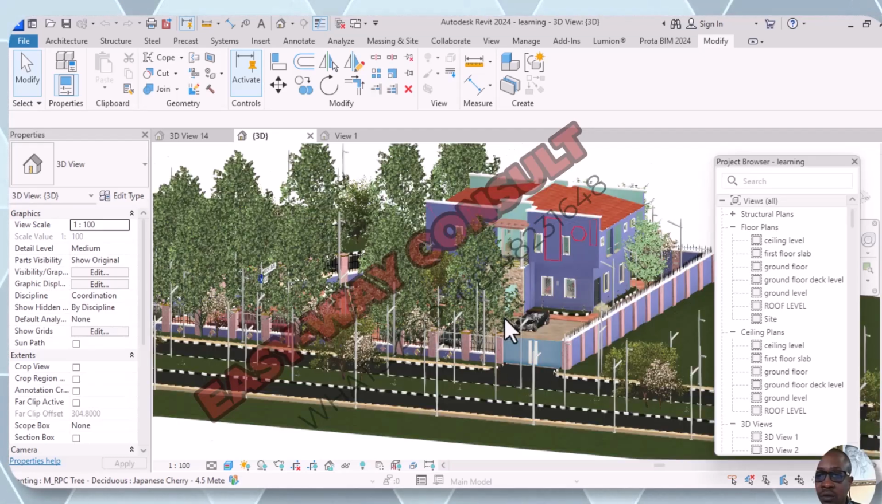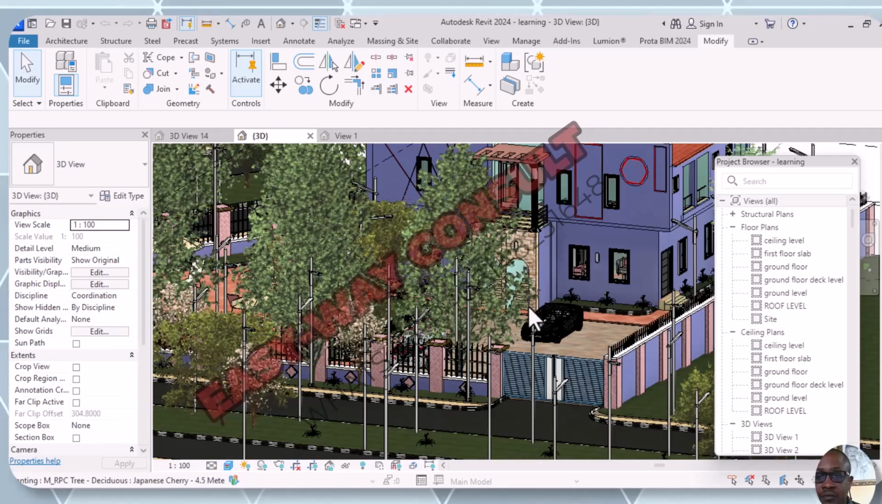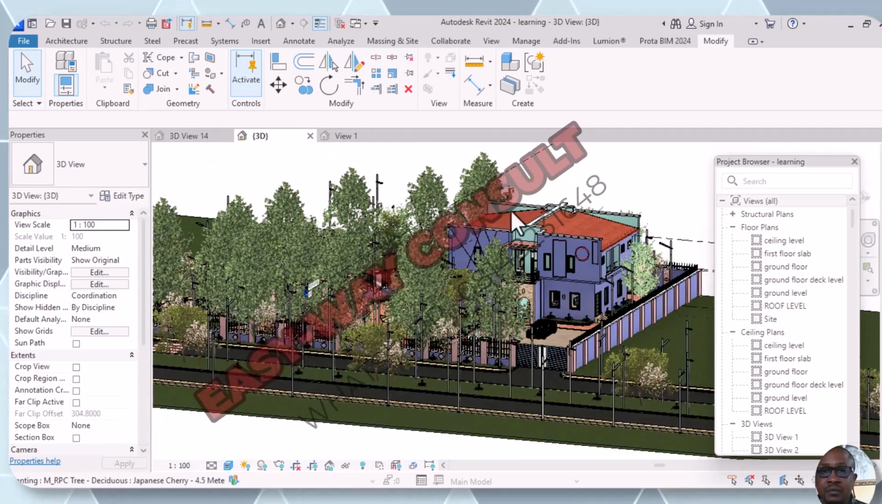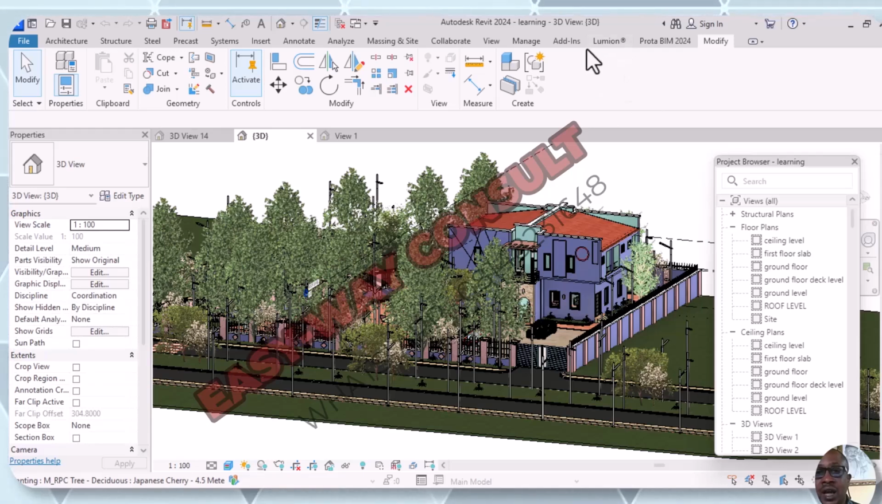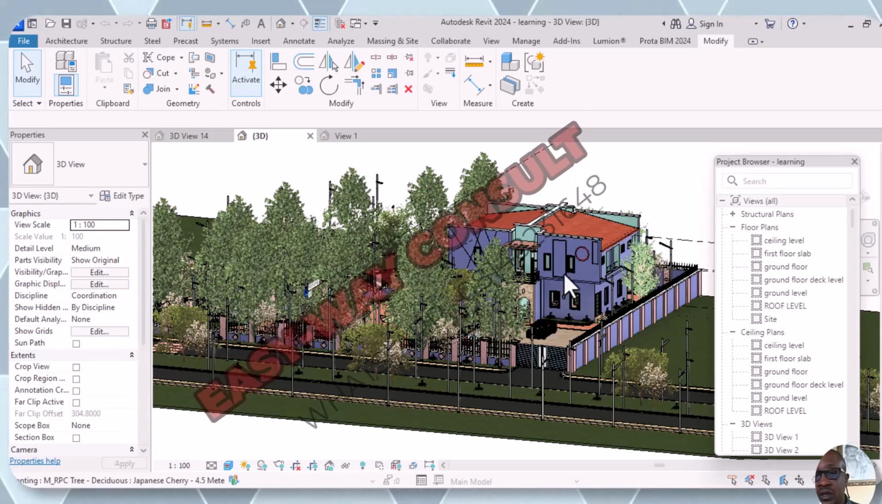So that is how you can work in Lumion. This is my Lumion. Lumion is also an art, a rendering art for ArchiCAD or Revit, and also other sites or other apps you can use for design.